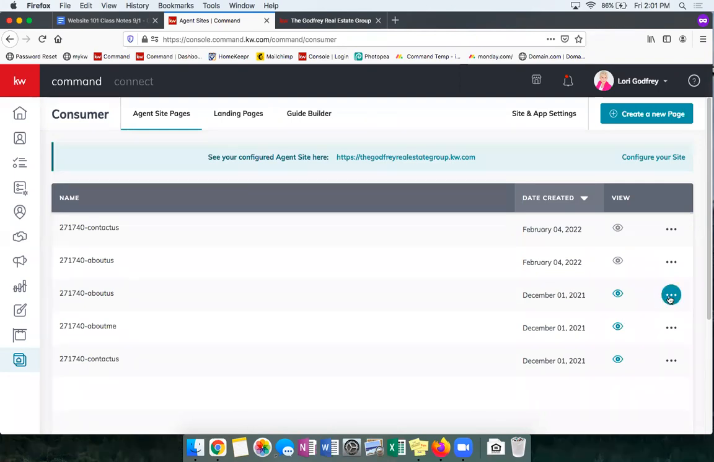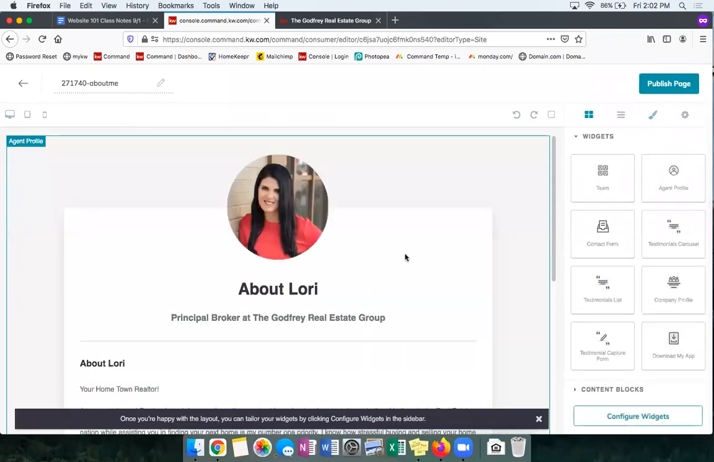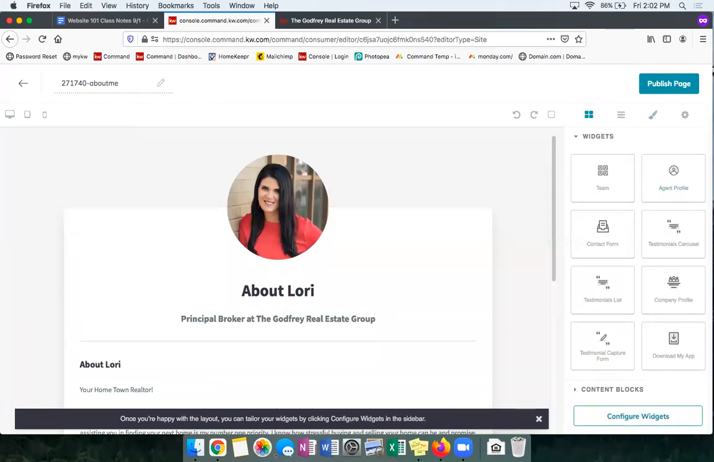So if I click on the 3 dots to the right here, I just want to show you how you can edit these pages as well. So if you click on About Me, for example, and click Edit. So the process for all 3 of these pages will be very, very similar. So you open that up. It will have the editor on the right-hand side, the preview on the left-hand side.